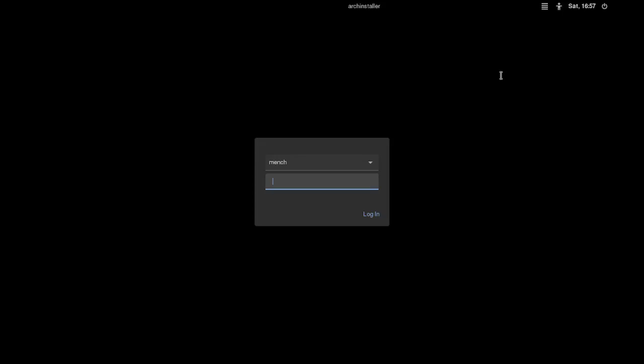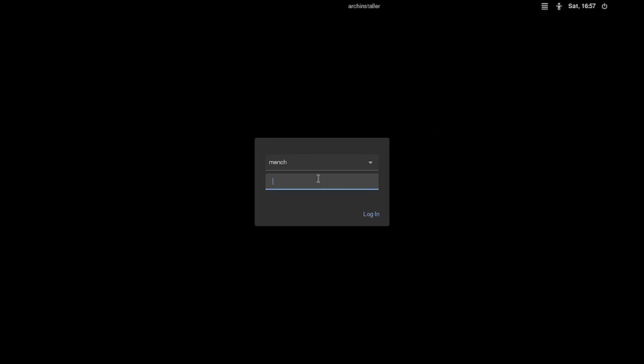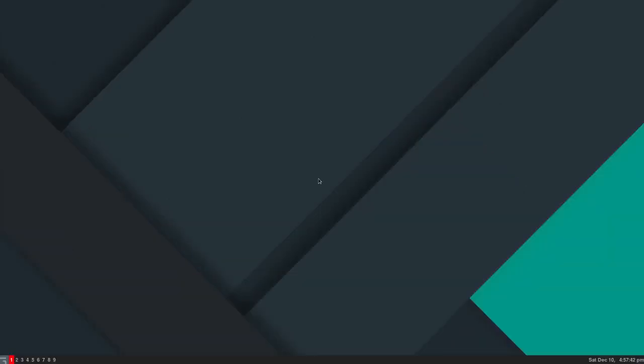So anyways, I'm ready to log in. The hamburger menu at the top right. And instead of going into Cinnamon, I'm just going to go into Awesome. Let's make sure it's stuck. It did. Okay, now I'm going to type in my password. And there we are. A fresh, brand new installation of Arch Linux with the awesome window manager.